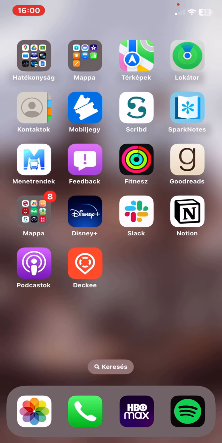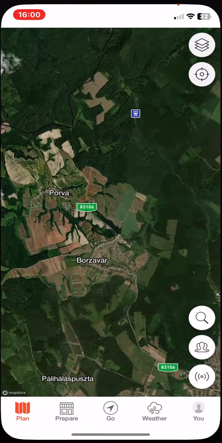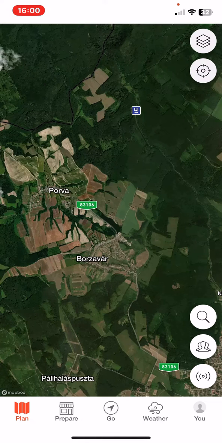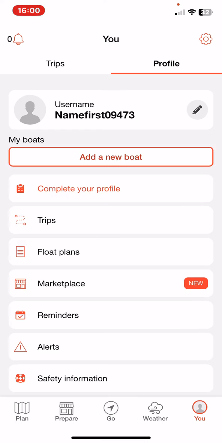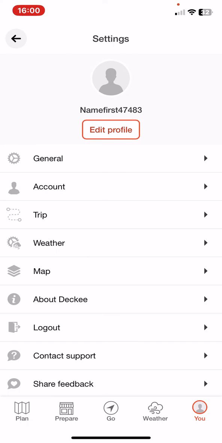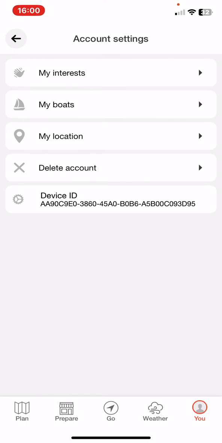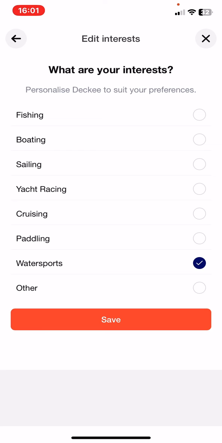Let's jump into it. First of all, open the application on your phone and then click on the U button at the bottom of the page on the right. And then click on the settings button at the top of the page on the right. And then click on the account button. And then click on the My Interests button.